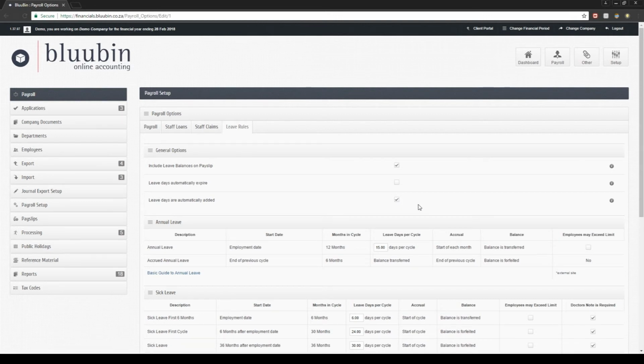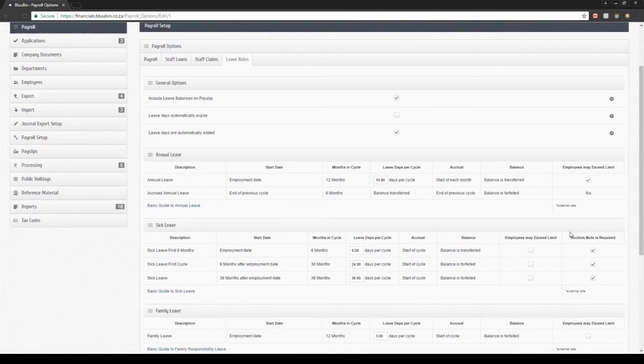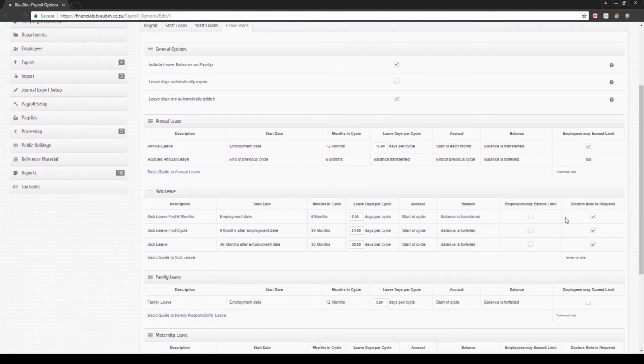If you allow employees to go into a negative leave balance, in other words, you allow them to work back leave days later, remember to select the Employees May Exceed Limit option in the leave rule tables. Likewise, if you require a doctor's note for sick days, tick the doctor's note required option. An employee won't be allowed to take sick leave without uploading a doctor's note. Also note that any unpaid leave will result in a deduction being added to the employee's payslip. This deduction is calculated by dividing the income of the employee by their normal workdays.